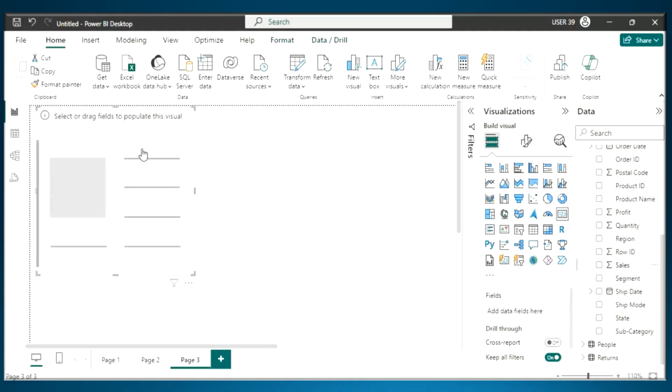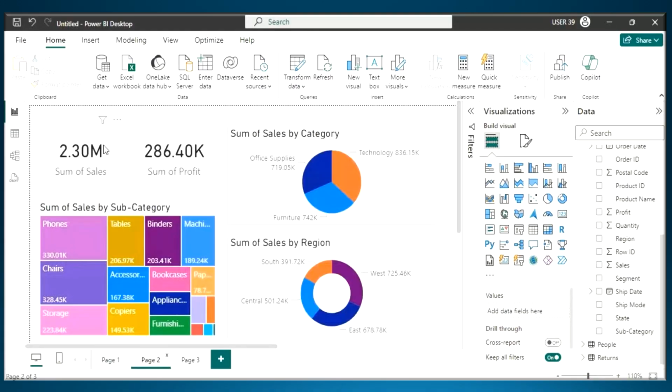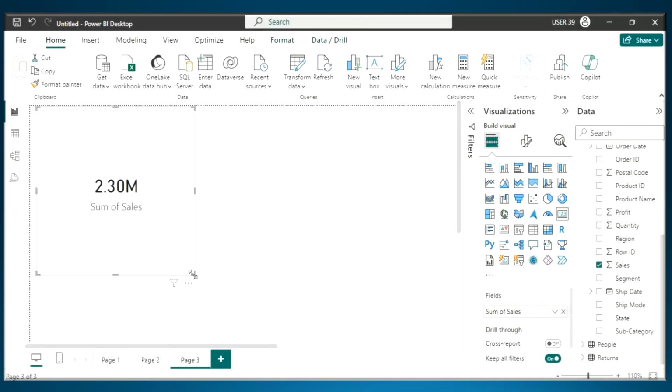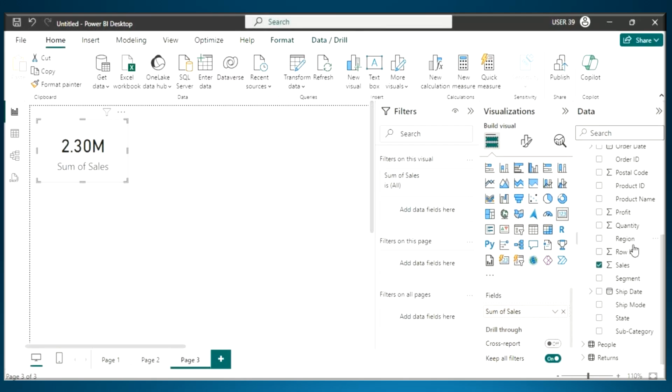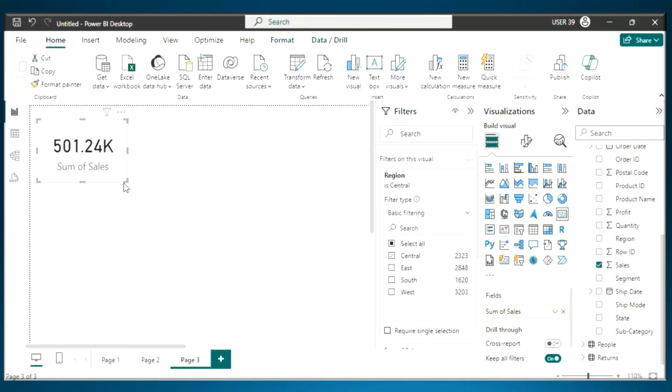What you need to do for that: take one card visual and drag the sales. By default, when you drag the sales, does it show 4 region sales or central sales? 4 regions. But you need to show only central here. What do you need to do? Filter. Go to the filters, drag which column? Region. Which region? Central. When I click on central, is it showing central sales or not?